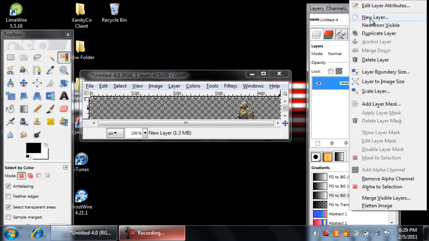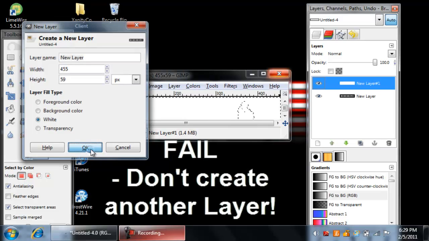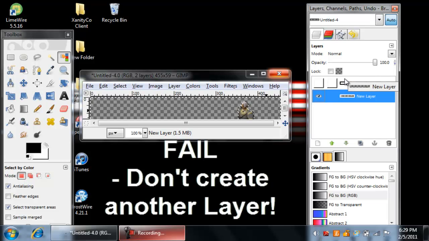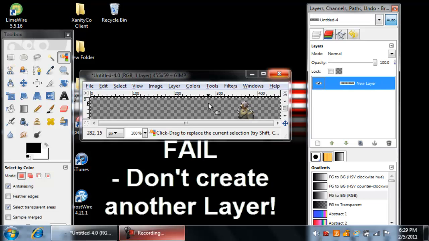I'm going to make a new layer, make a white background. Oh, I'm sorry about that. I didn't mean to say that.